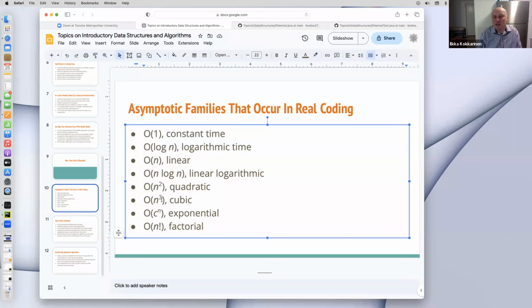And then, n cubed is about how many levels of nested for loops you have inside each other. If you have sequential for loops, a linear for loop followed by a linear for loop, together they are asymptotically linear. But if you have a linear for loop inside a linear for loop, then you have a quadratic one, and 3 levels gives n cubed.